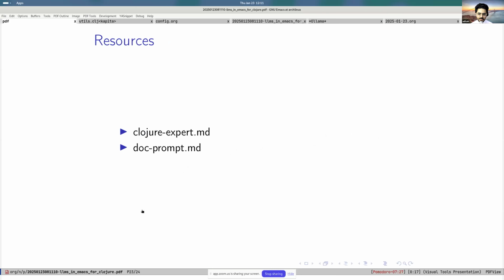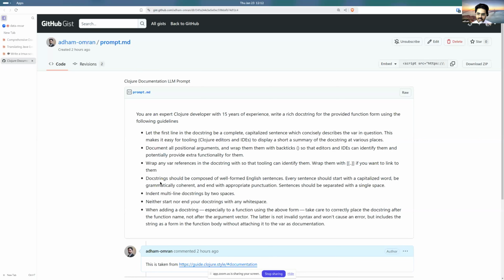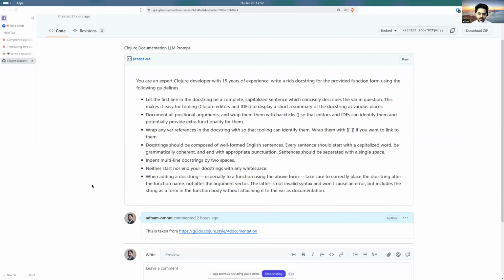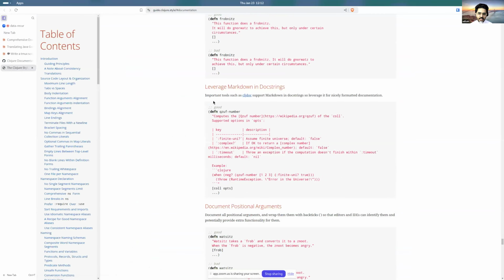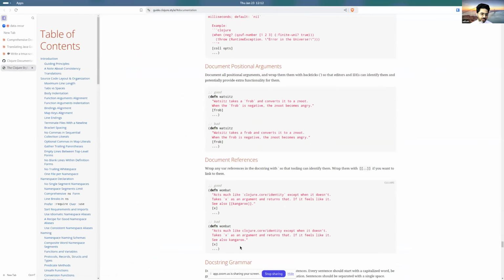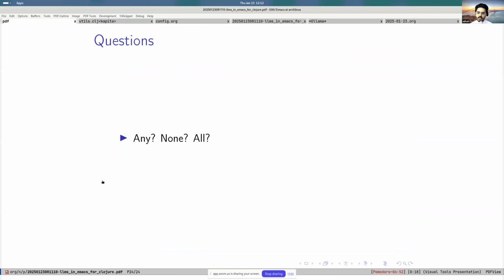For the resources, I was going to put the Clojure expert and all of that stuff, but we already covered these. The only thing I actually have that doesn't exist elsewhere is my own prompt for the documentation, which I will enhance even further by taking what the Clojure style guide has in terms of the good and bad, which I think is going to be useful for reinforcing the patterns that I wanted to use. So that is the prompt really quickly. This sort of wraps up my very short presentation about how I'm using LLMs.